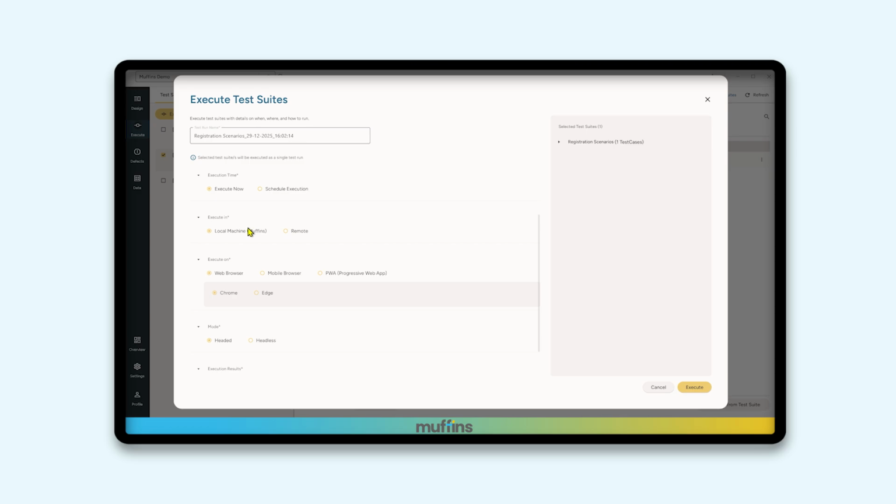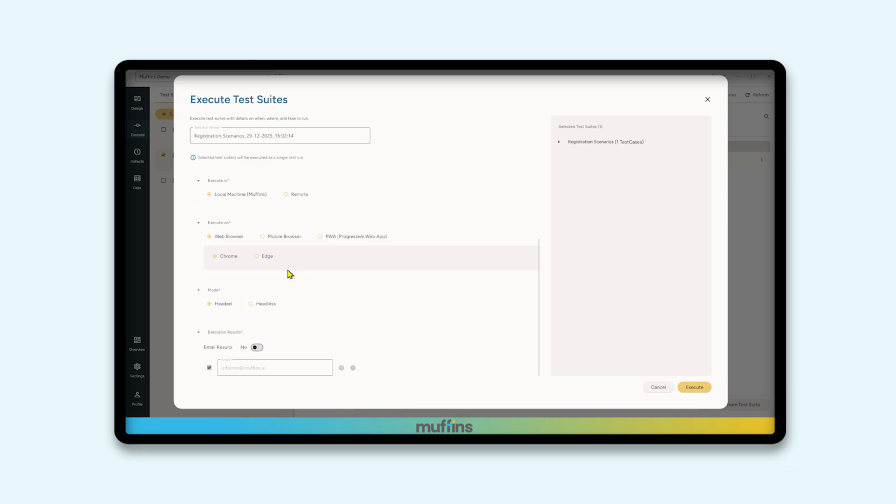I have the option to execute it on my local machine, or I can register another computer, a server, or any other machine, as long as it's properly configured. In this case, I'm going to run the test on my local machine. Next, I select the browser. I'll choose Chrome, but if I wanted to run it in Edge, I could simply select it. I also have the option to use responsive mode and execute the test on a simulated iOS or Android device. If I'm working with a PWA application, that option is also available.